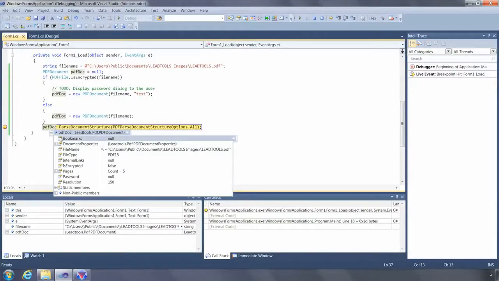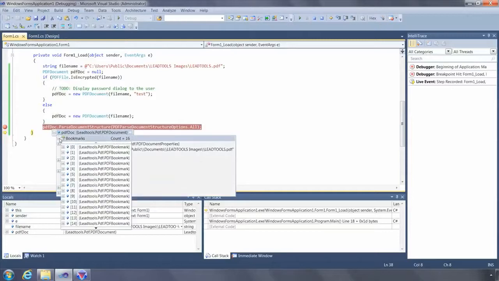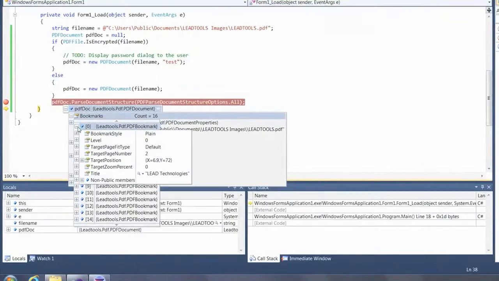As you can see, the two collections are null initially. Now we call the function, and you can see they are populated. In the bookmarks collection, you have access to each bookmark that is found in the file. The bookmark item contains the text and text style of the bookmark, the hierarchical level, as well as the page number, zoom and position of the target page. We also describe how the target page should be fit on the display.